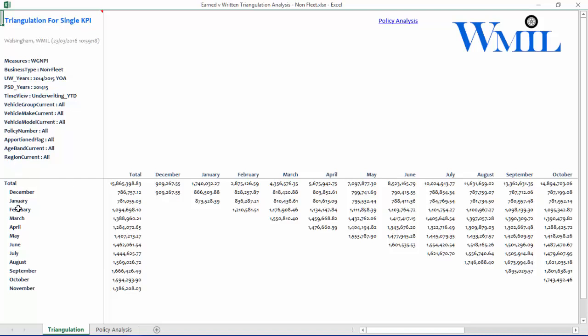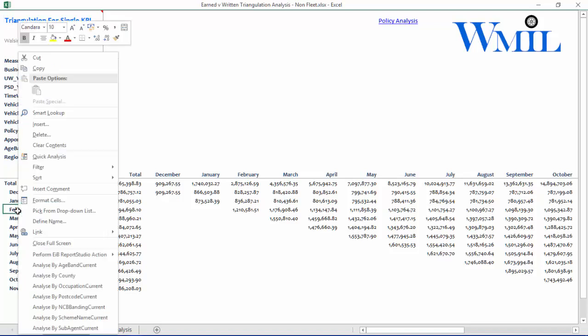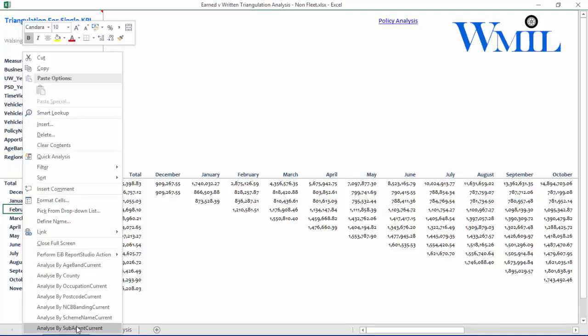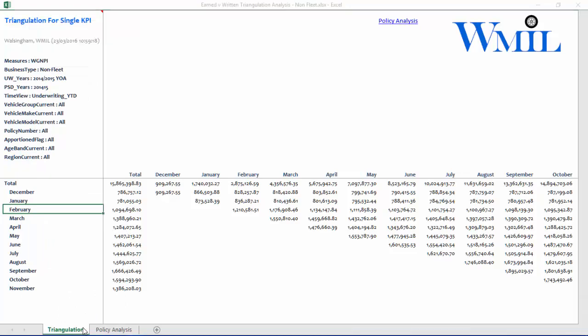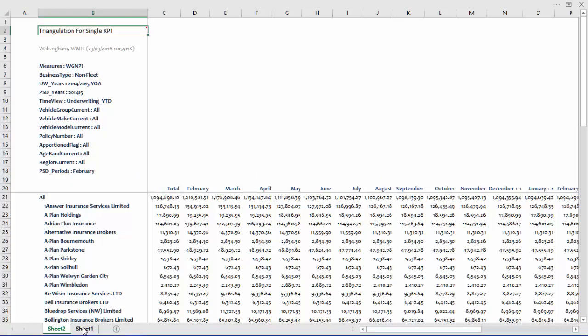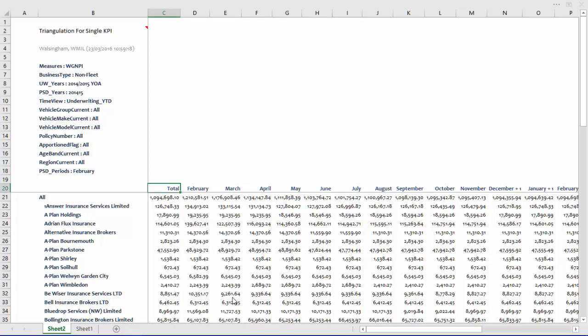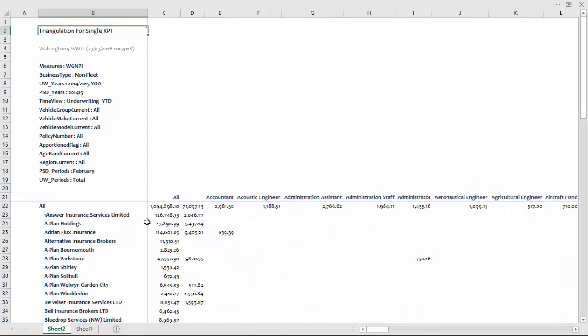So if I go into February here and right click on February and say I want to analyze the month of February by brokers, which are called sub-agents, and I click on that, you'll see that report has now spun round and created a brand new report for me, where I've now got my broker performance in the rows. And I could further refine that in the columns. I could say, okay, break that down by occupation. So now I'm going to get a breakdown by brokers and the occupation of the policy holders here.